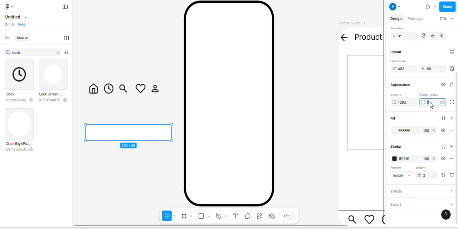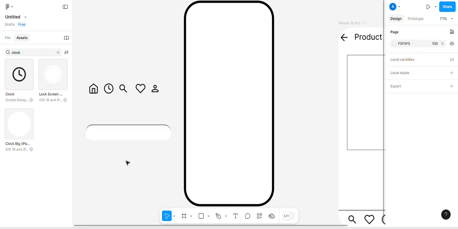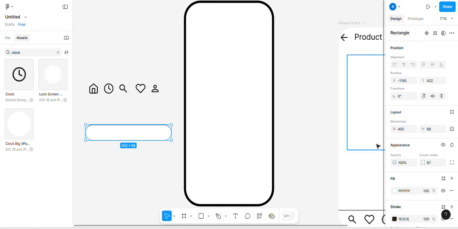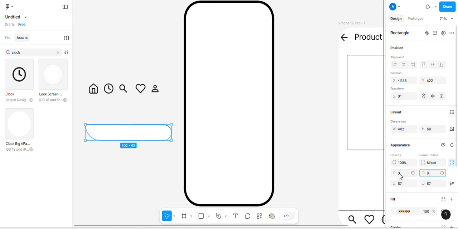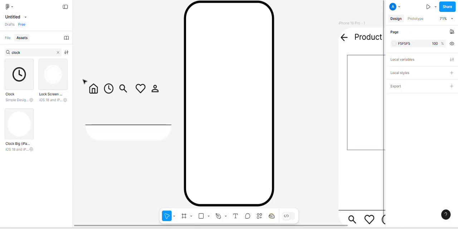so I'm going to go to corner radius and change that to 67, but it changed and made the entire shape an oval, and I just want the bottom to be oval. So I go here, and you can individually choose each corner radius. So the top left, I want it to be 0, top right I want it to be 0, and then the bottom 67 by 67 is fine.